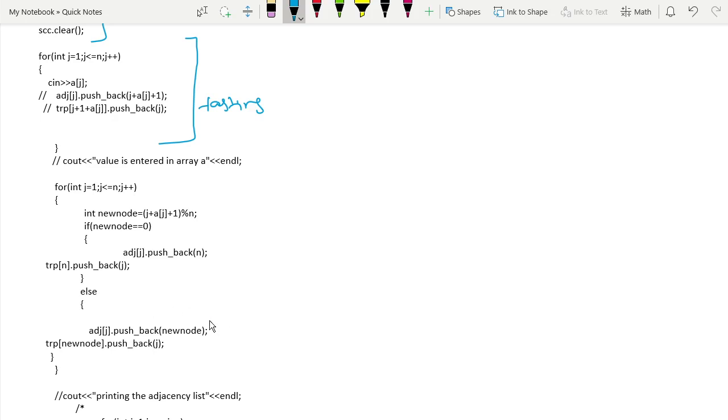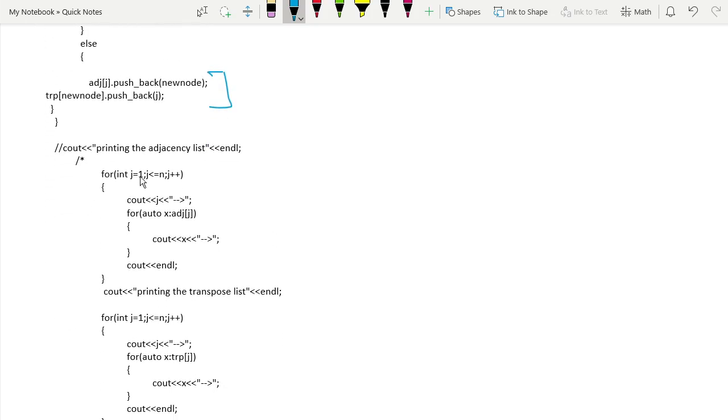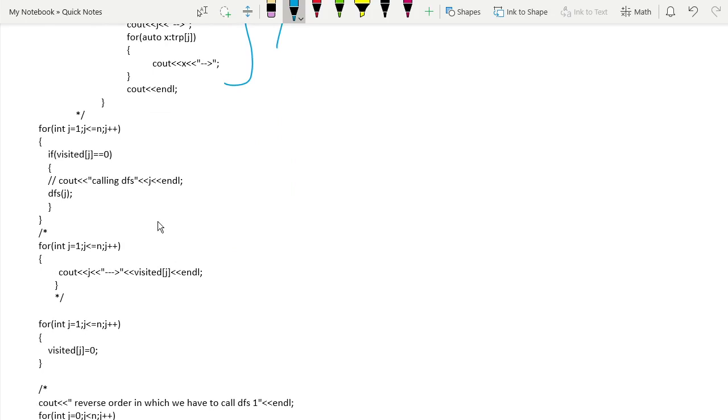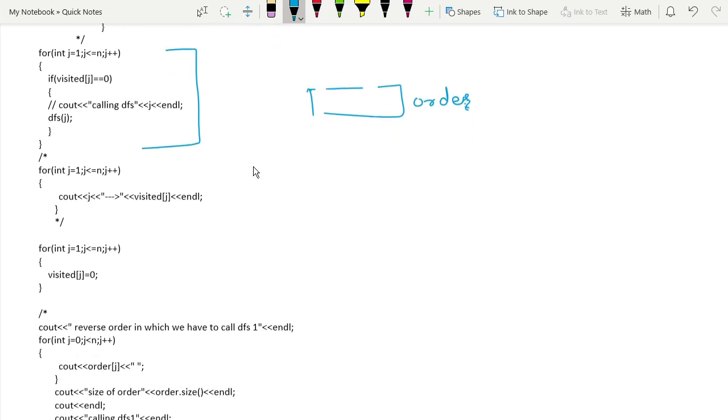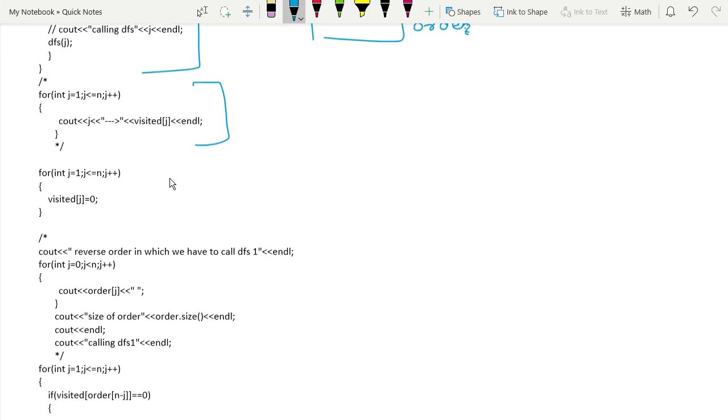Else, if the new node value is not 0, we will be pushing the new node. After that, this is the code for this. I have commented it. I was just checking the manner in which the program was executing. This is for printing the adjacency list, which we do not need to do, that's why I have commented it. This is printing the transpose list, and we are calling the DFS function if it is not visited, and we will get the order vector. This is discussed in the previous video. See the previous video. After that, this was for checking which node is visited or not. I have commented it because it was not necessary.